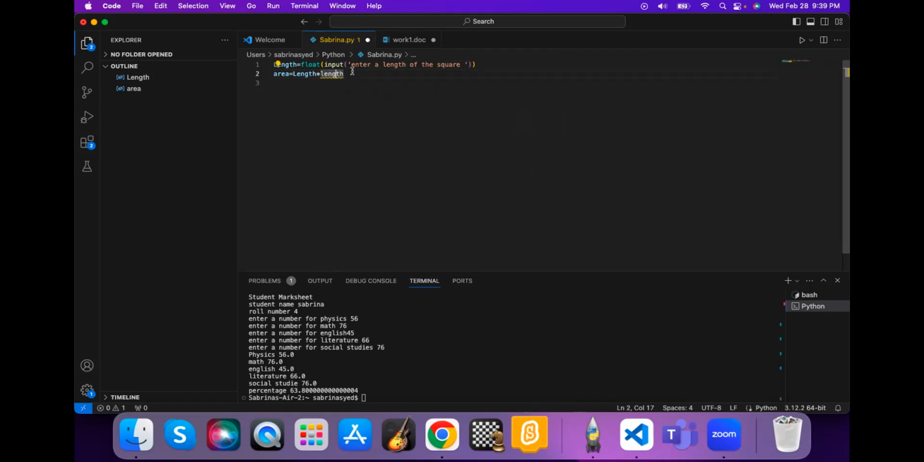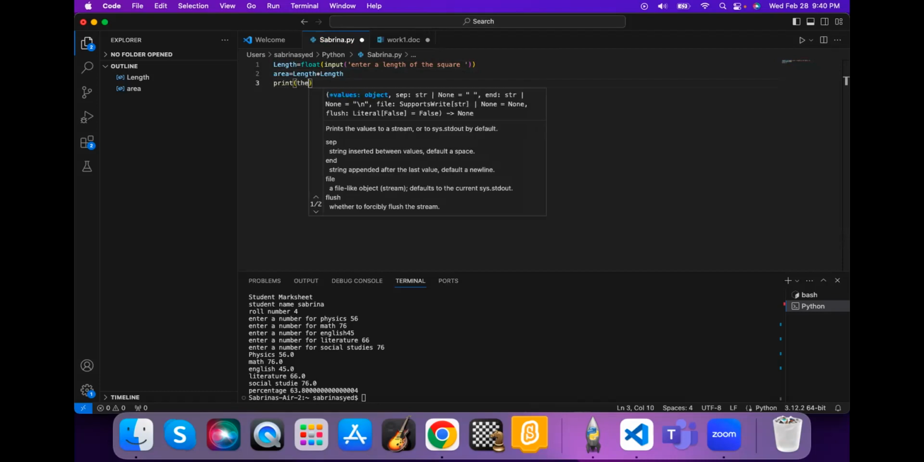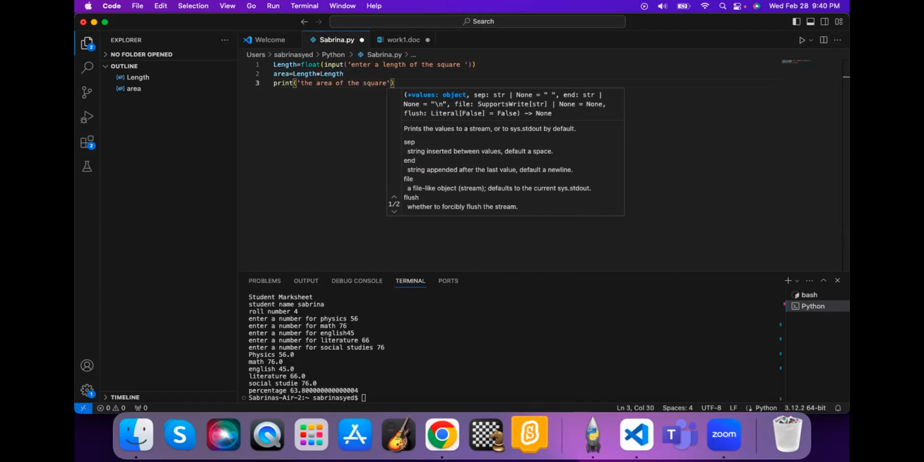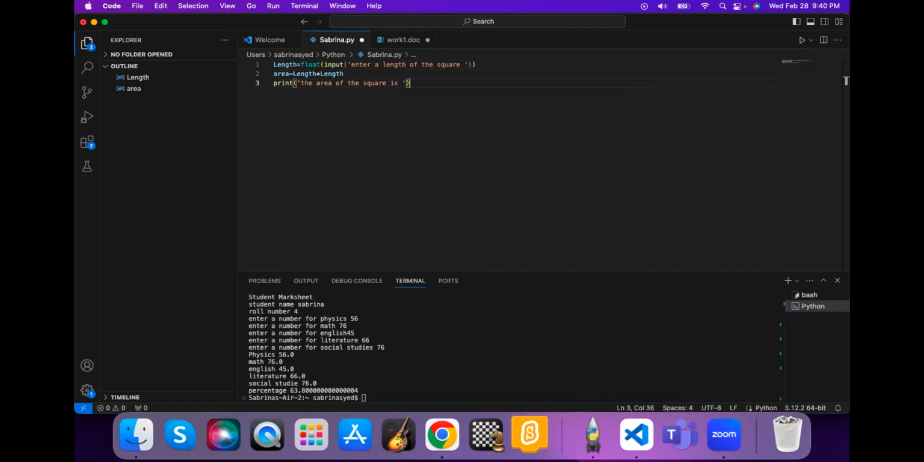Oh, I know, it's spelling. Okay, that's it, right? Now you can print the area of the square. Print, the area of the square is this, right? And then it's going to run. Okay, now play it.